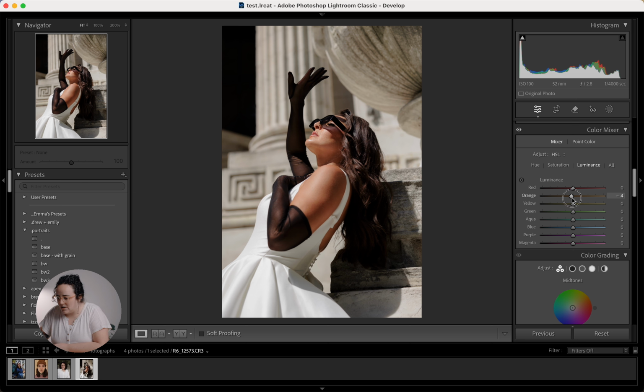So I might watch what happens if I bring it down really far, just so you understand what's happening here. Bring it up really far. It's like, whoa, she's glowing. But I might bring it down just ever so slightly to help with a bit of that reflective bright sun on her skin. And then you can mess with the sliders.